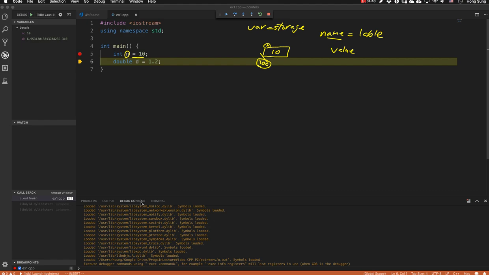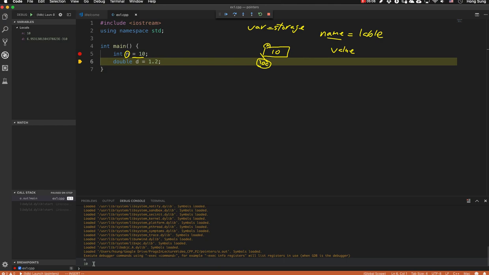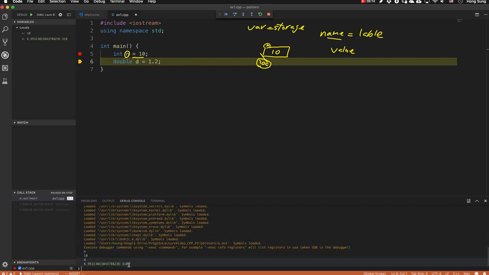On the bottom side of Visual Studio Code, there's a debug console tab. On the very bottom, there is an angle bracket console where you can run some C++ commands in this debugging mode. For example, in this debug console, if I just give the name of the variable n, you can see the value 10 on the debug console. Of course, if I do d and scroll down, the value is very tiny because line 6 is not executed yet, so whatever is in d is meaningless.